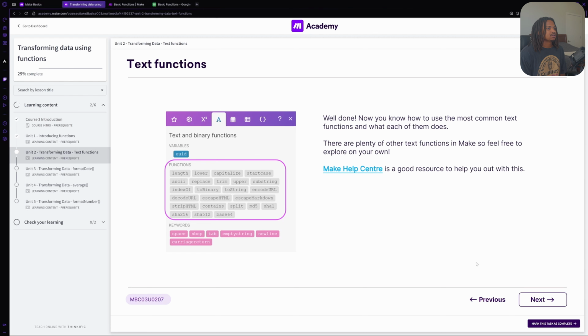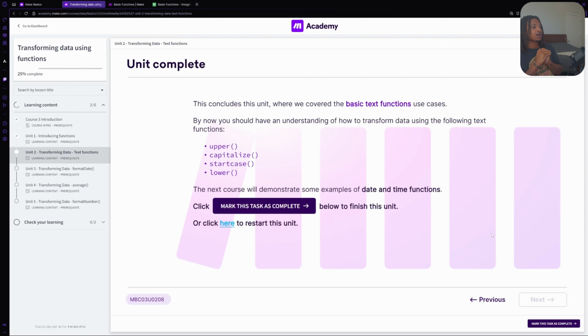Text functions, well done. Now you know how to use the most common text functions and what each of them does. There are plenty of other text functions in Make, so feel free to explore on your own. Make Help Center is a good resource to help you out with this, okay? Click next, and that's the end of the unit. It says by now, you should have an understanding of how to transfer data using the following text functions: upper, capitalize, start case, and lower. Really good stuff in this unit.